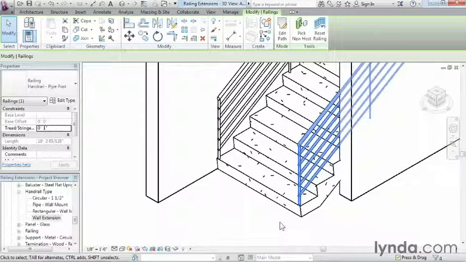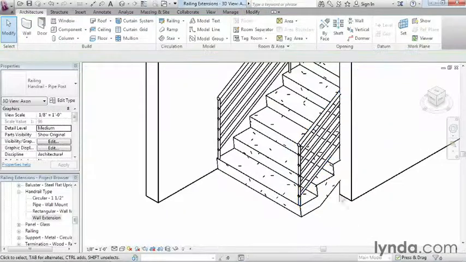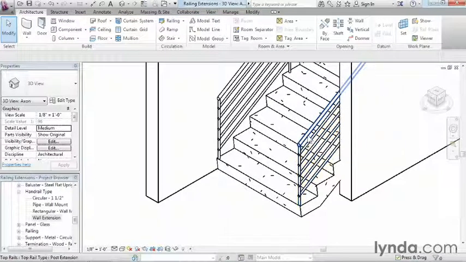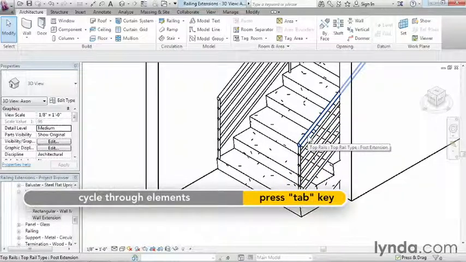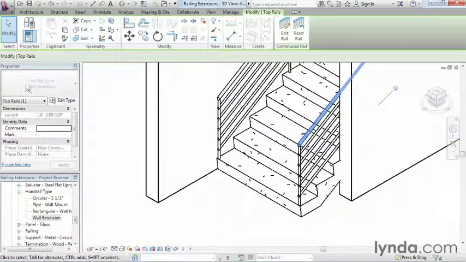It's an awful lot of setup, but nothing's actually happened yet. So now we're finally ready to actually turn on the extension, and it's fairly easy to do. Let me deselect, hover over the top rail of this railing, press the tab key, and notice that it will highlight that top rail. I'm going to click it to select it. Notice over here, it says that's post extension, but it's grayed out.